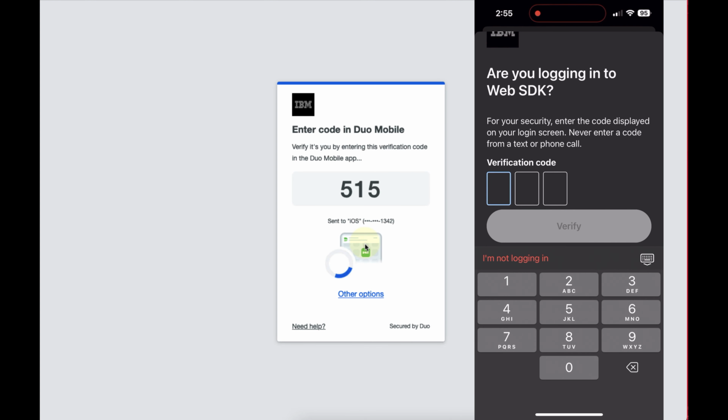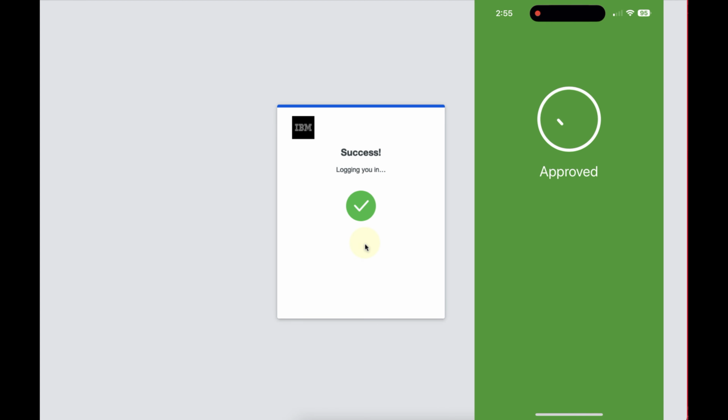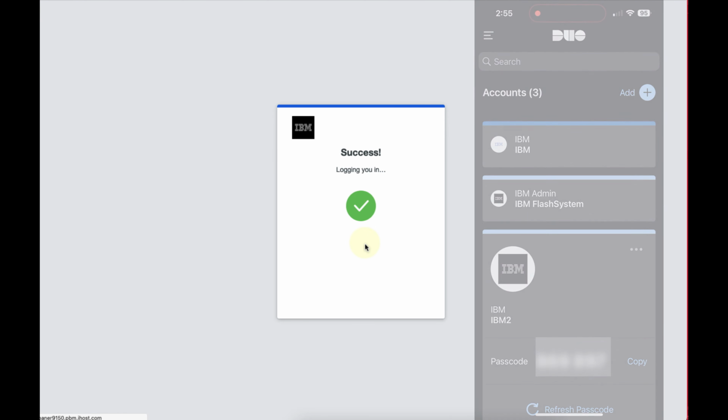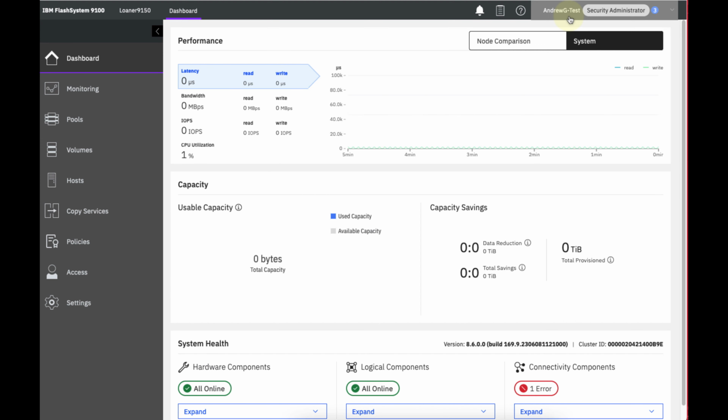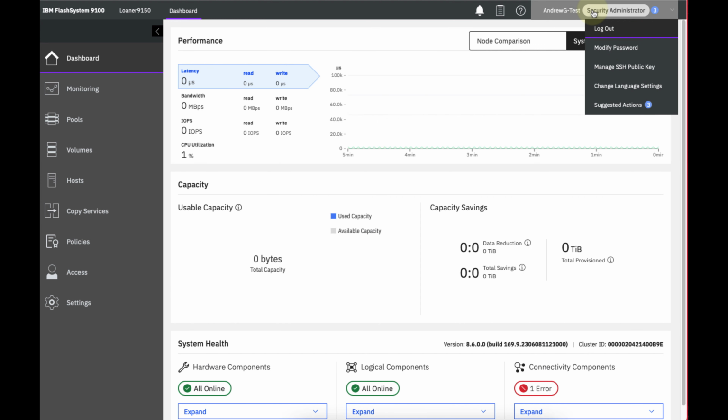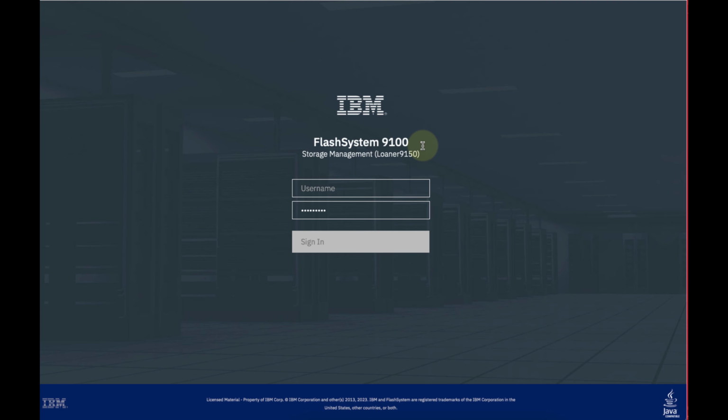It's going to do the push. As you can see, the randomized code right now is 515 directly to my phone. So once that push is all set, it logs me into the actual array. Now, the next time I try to go into the array, you won't have to go through all those setup commands. It's the individual setup per user. And just to prove the point, here's the regular super user account that is not part of MFA, and I can log in.